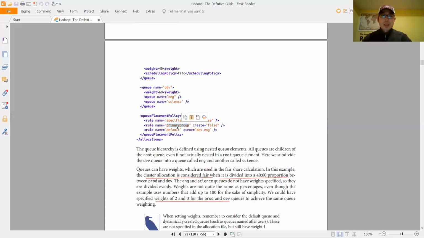Second, if the second rule doesn't match, then it goes to the third rule, default. Default is the rule that catches everything. Then your application will be put into DEV. Under DEV, there's an ENG queue, so everything else will be put in there. That's the default queue. So again, the 3 rules will be tried one by one. When any is met, then good. If not met, I'm going to try the next, until the last. That's the queue placement policy. In another video, I'm going to explain more about the queue placement policy.